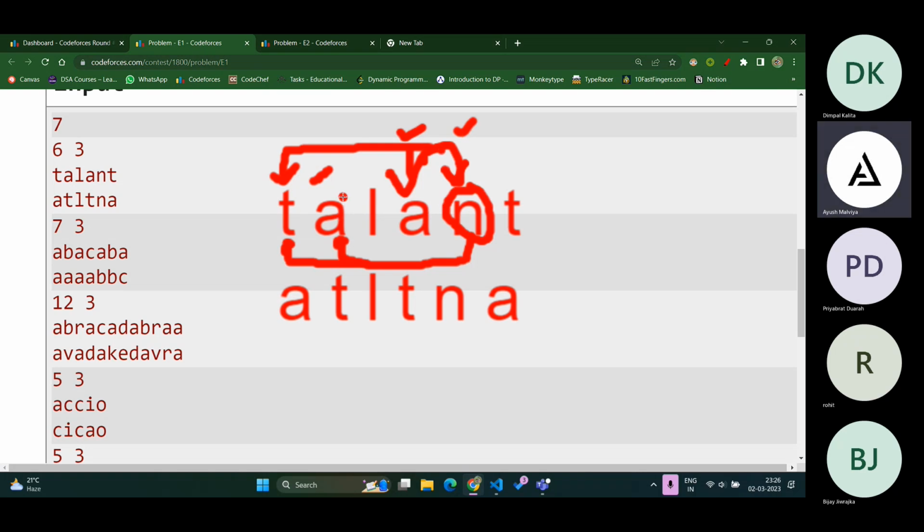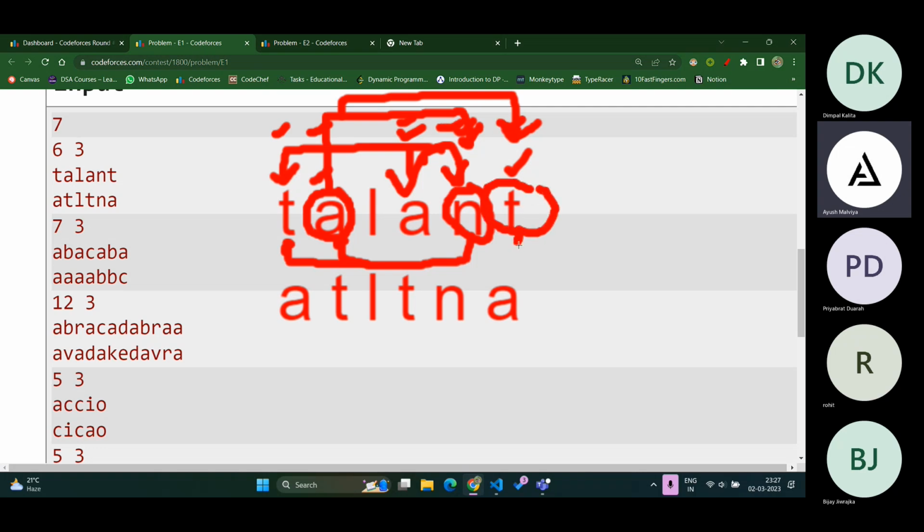Again, if it had occupied this place, again I can swap. So I can swap it with this or this. If I swap it with this, this T can come here also. So I can place it here, here, here, here, or here. Now since I placed it here, I can again swap it here. So my T can be placed anywhere in the string by doing any number of operations.